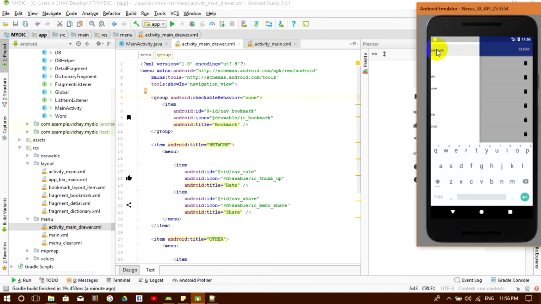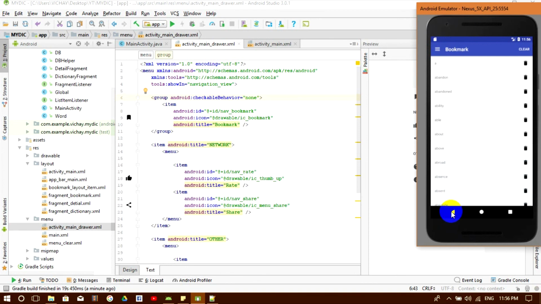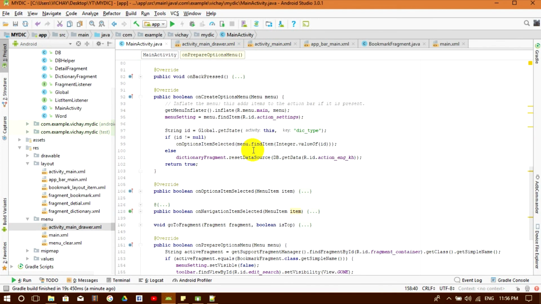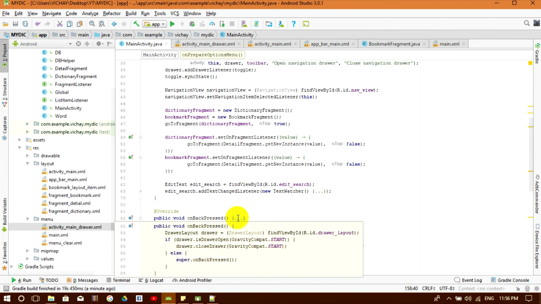Now I'll show you something before we move to the next step. When I hit these bookmarks again, I hit it three times. Now I just go back: first, second, third. Do you see something wrong? That is a problem, so now we are going to solve this.